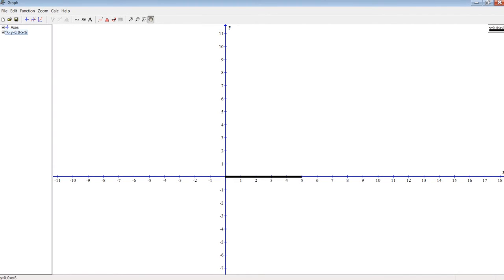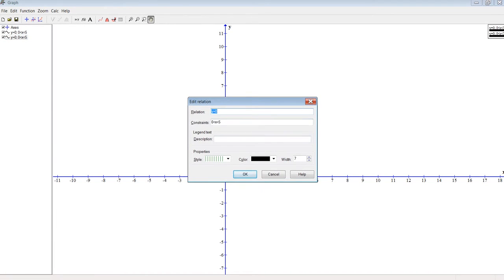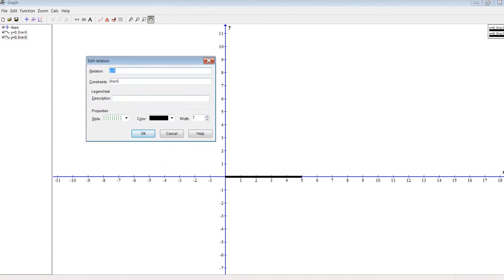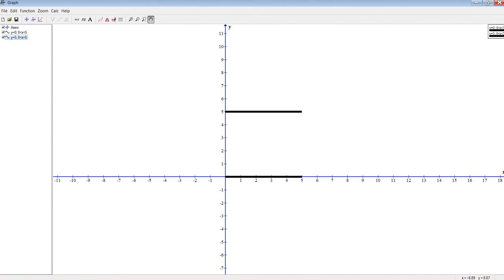So I could type a new one for the top line, or I could just right click copy, right click paste. Now I have another one. I can double click to edit. And what I want to do here is create one that is the same length but goes along 5. So now I'll move my y value to 5, and just like that I have another line up there.